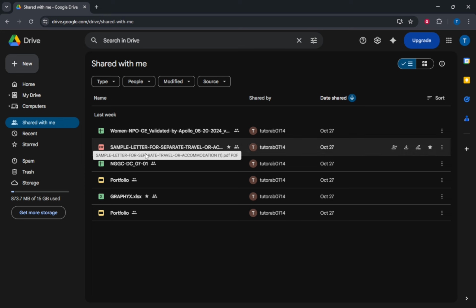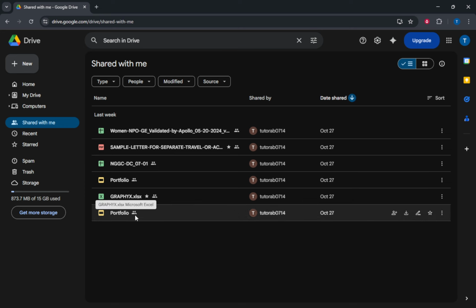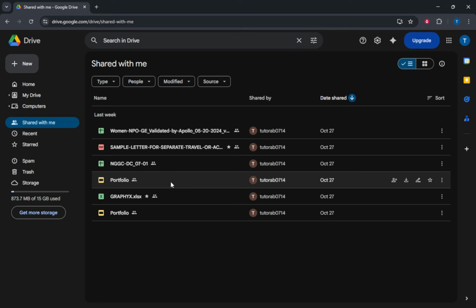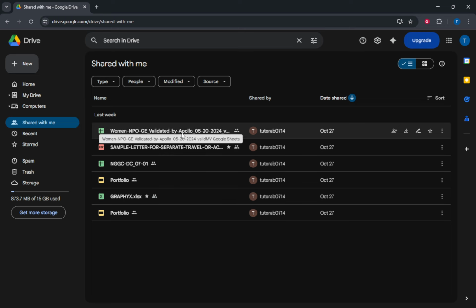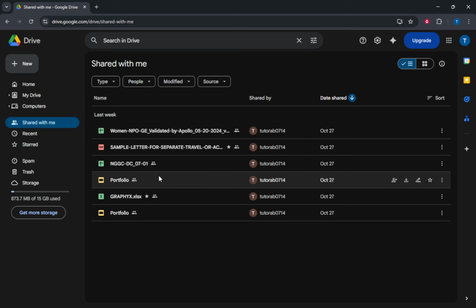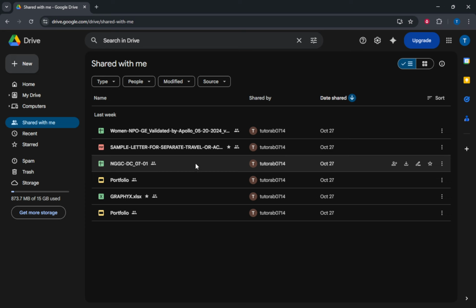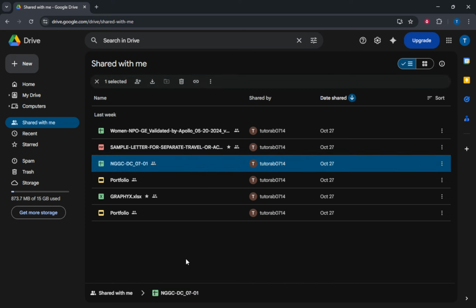You'll notice a list of files and folders sorted by the most recently shared. Now, it's time to browse through this list to find the specific file or folder you want to add to your My Drive. This could be any document, image, spreadsheet, or folder, really, whatever makes sense for your needs. Once you've identified the file or folder you want to create a shortcut for, right-click on it.